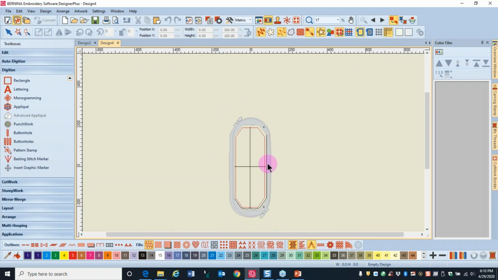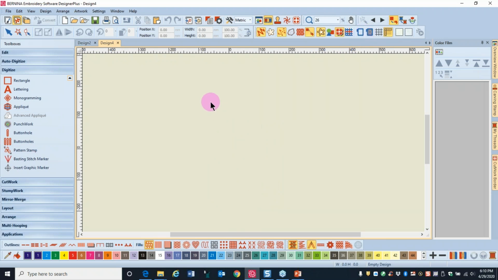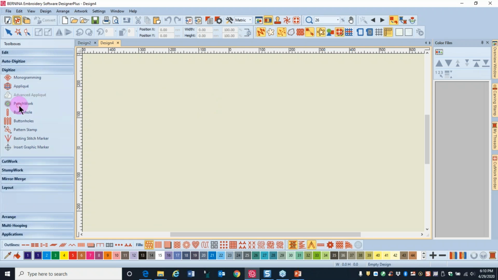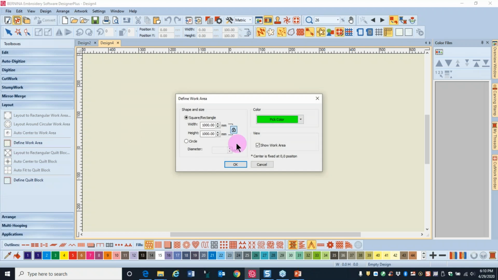And for this, I do have the mega hoop. I'm going to hide it for right now so we can go ahead and see a little bit in more detail what's going on when we create our table runner. Go to the layout toolbox and click on define work area.